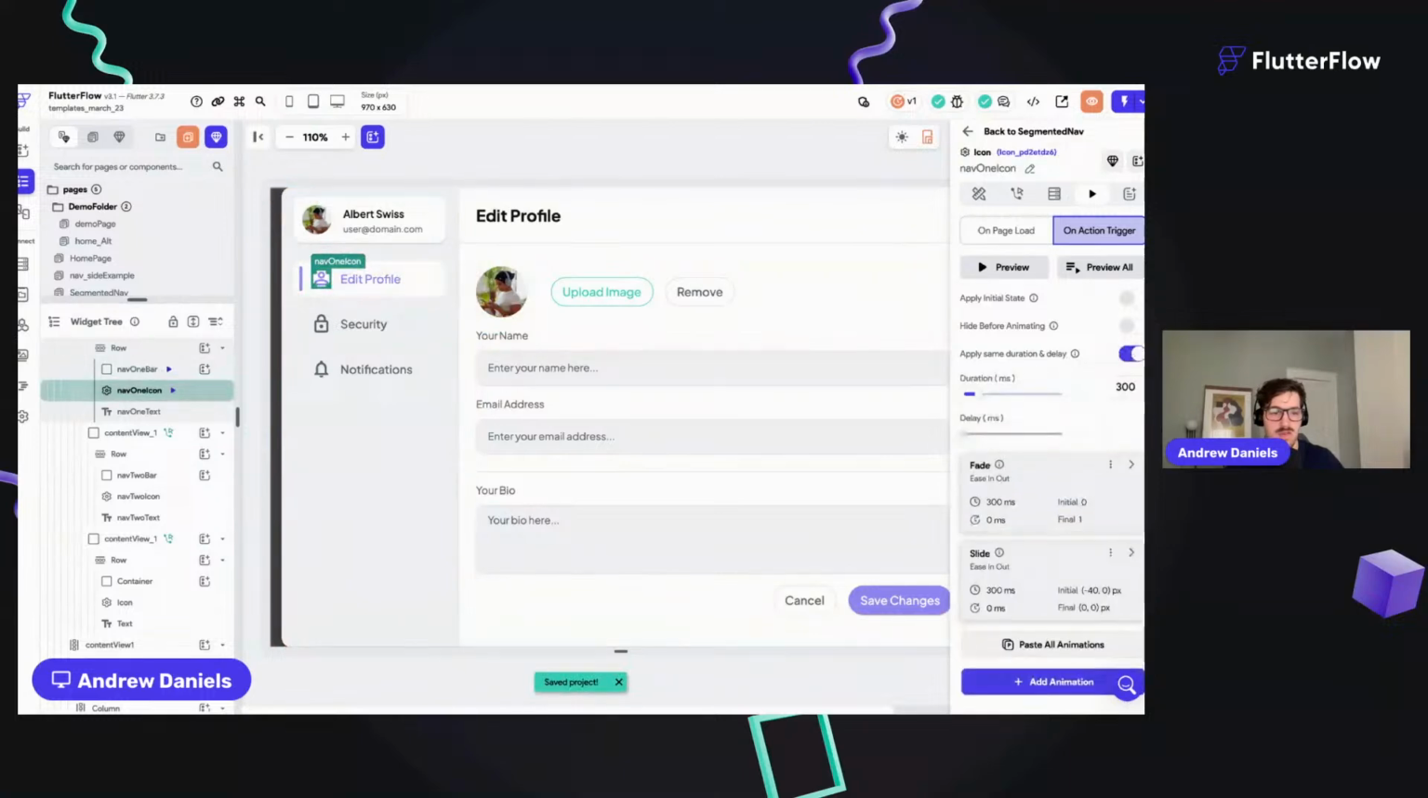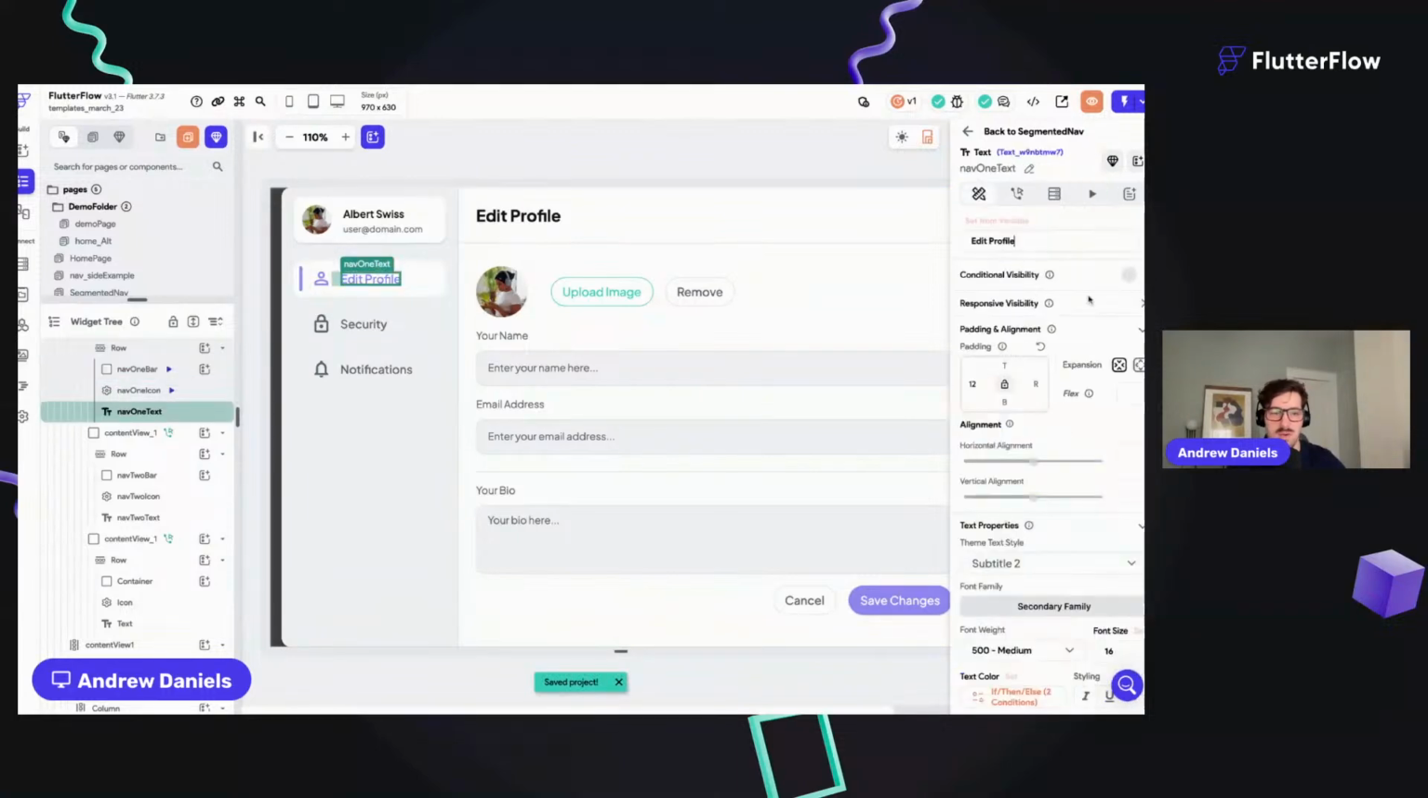Okay. If we have initial state applied, when you load this, it's going to be hidden. So you do not want initial state applied. Let's go ahead and add a little bit of delay. Cool. That's going to stagger it a little bit. Cool. The last thing we want, we're going to just edit.